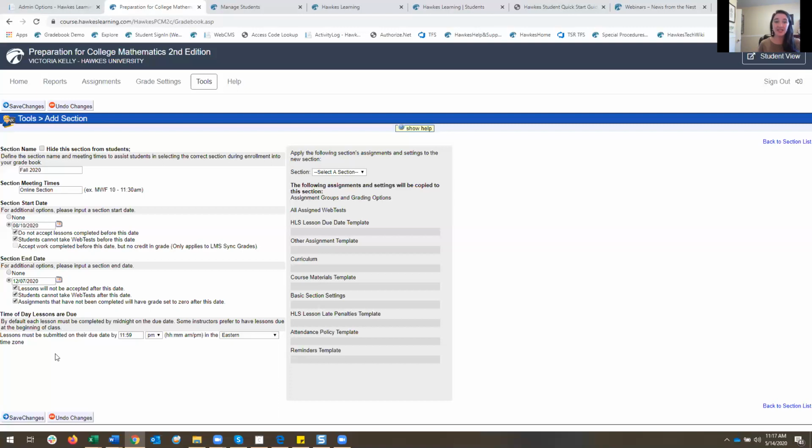If you would like to change this, maybe have the assignment due right before the section's meeting time, so if that's Mondays at 9, you can adjust that here.